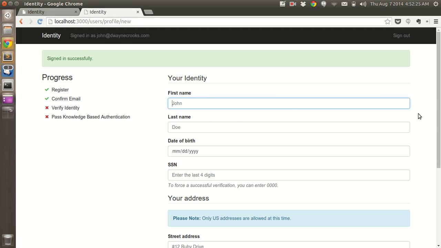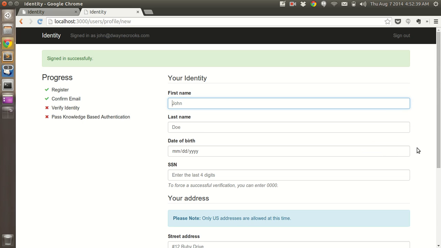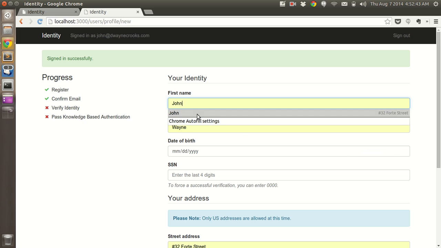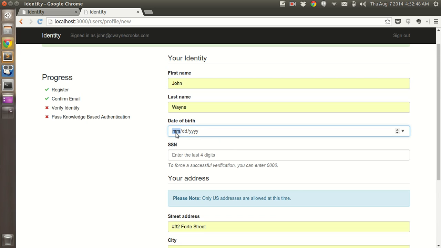Okay, so at this point I need to provide my identity, and then the information I provide here is sent off to the Blockscore API, which then attempts to verify my information. So I'll quickly enter some information here, and I need my date of birth.